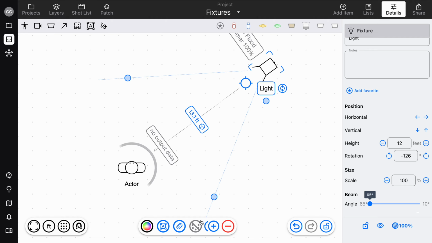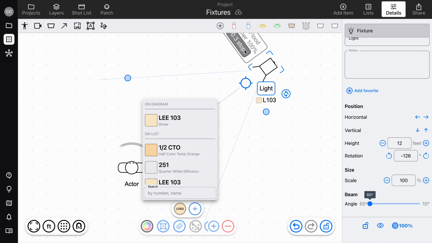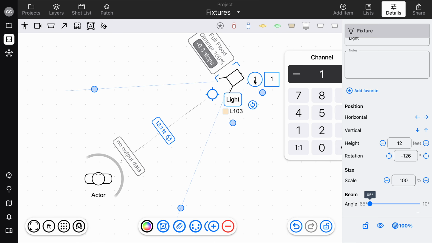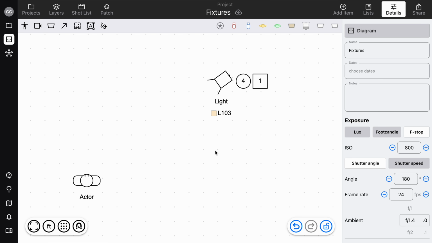The other things you can do here is you can add gels to fixtures. So you can go and add them and they appear right here. You see that it does affect the exposure. And you can also show their DMX channel. So that is just toggled on and off here. And then if you double click on it and you go to set it, then you can make changes to it there. So those are the basics of fixtures.